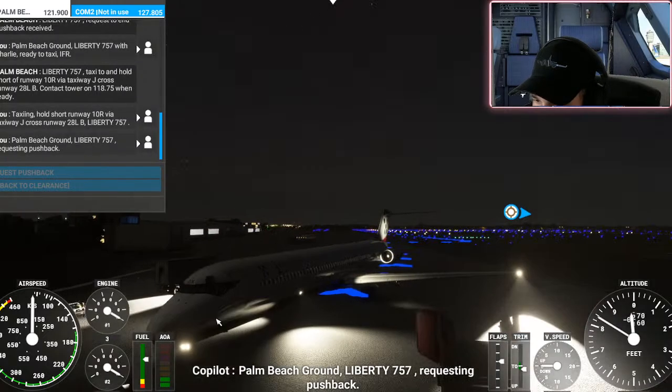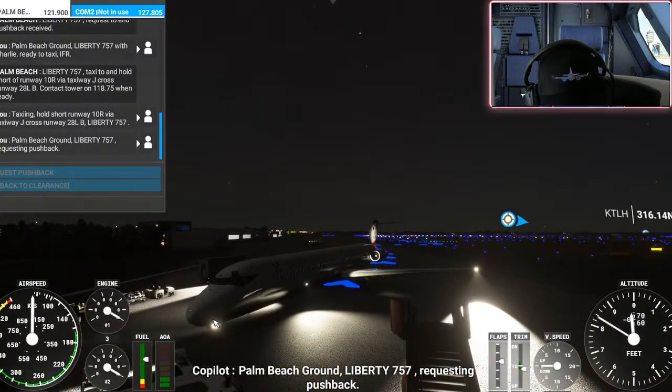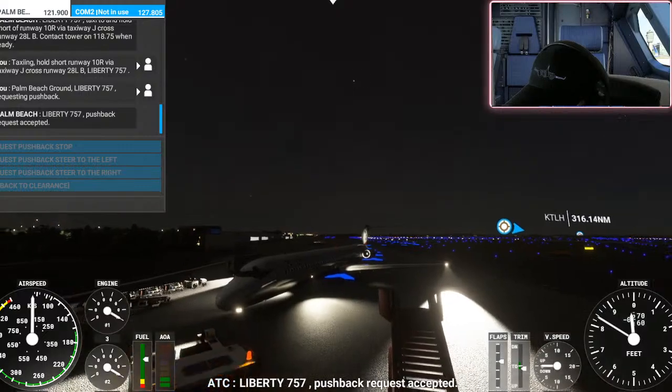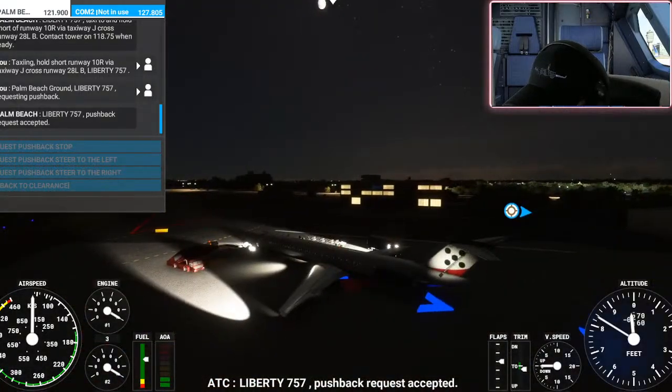Let's push back. Palm Beach Ground, Liberty 757 requesting pushback. Liberty 757, pushback request accepted.